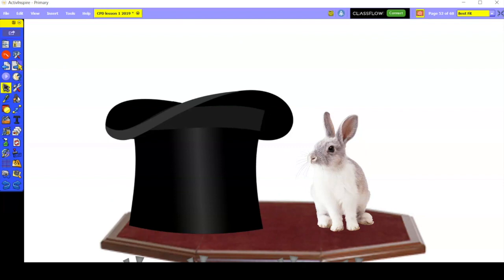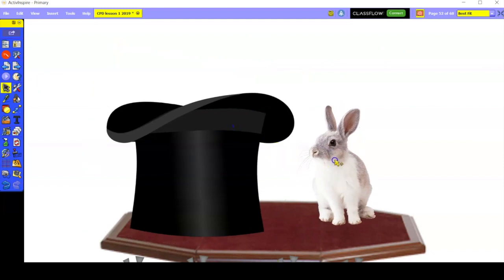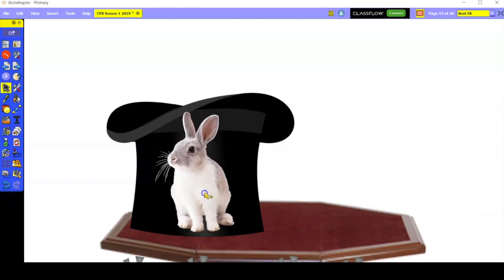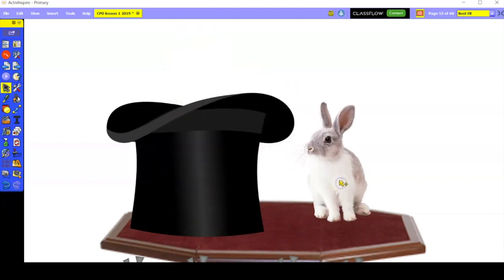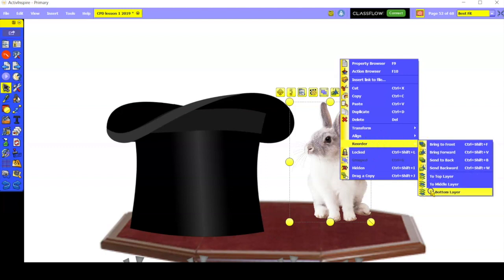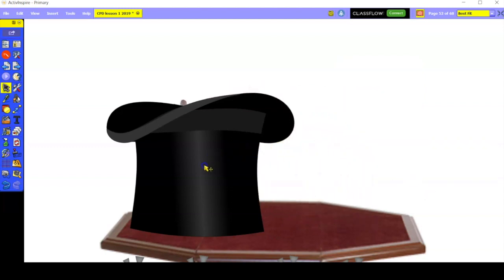Instead, I'm going to show you how to make a magic box. So I've got a hat and I've got a little rabbit. At the moment, the rabbit is sitting on top of the hat, but I want the rabbit to be inside the hat and I'm going to pull him out of the hat. So I click on the rabbit, right click, go to reorder and go to bottom layer, and the rabbit's behind the hat now. So I can pop him in just behind the hat.